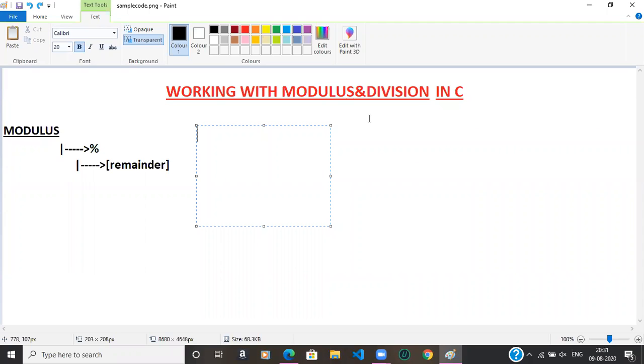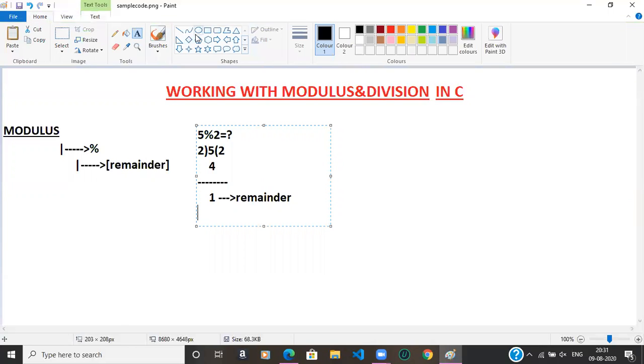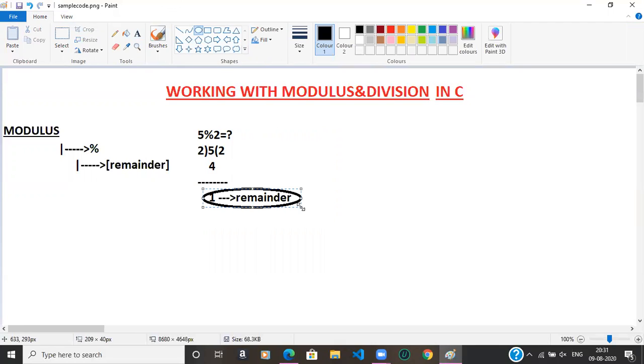In this session, we are going to learn the working styles of modulus and division in C language. Basically, modulus is defined with the percent symbol. It will always return the remainder. For example, 5 modulus 2. What is the result? Easy guys. Here I am performing the modulus operation between 5 and 2. The result is nothing but the remainder of the operation.